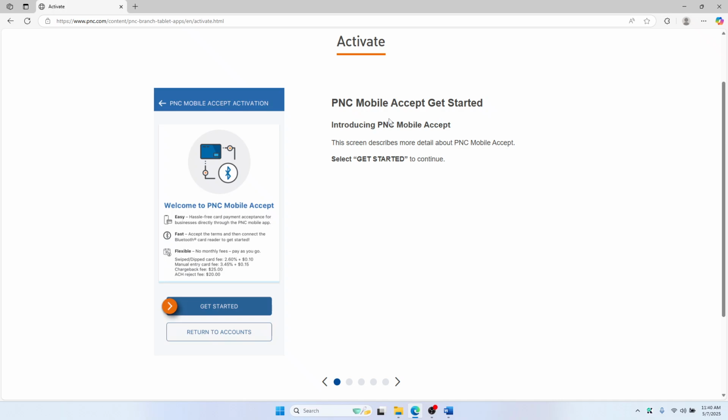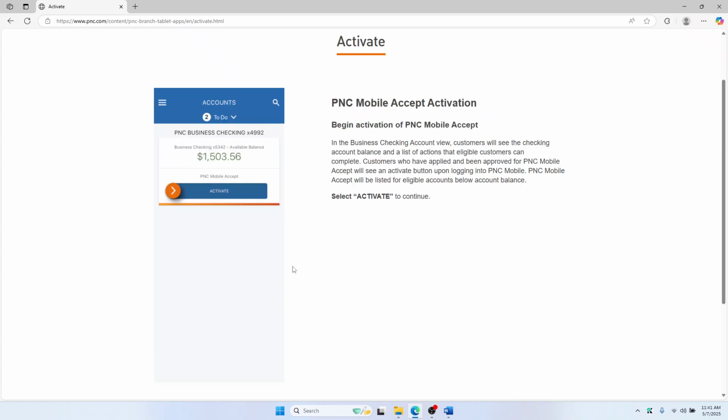Hello everyone, in this video I am going to show you how you can activate a PNC debit card on the mobile app. So first go to your mobile app and then select get started, and you find this option when you go to the PNC mobile accept menu from the app, and after that just click on activate.